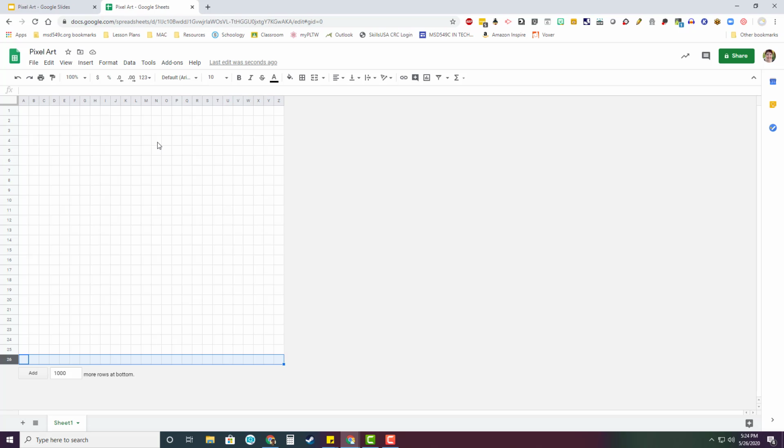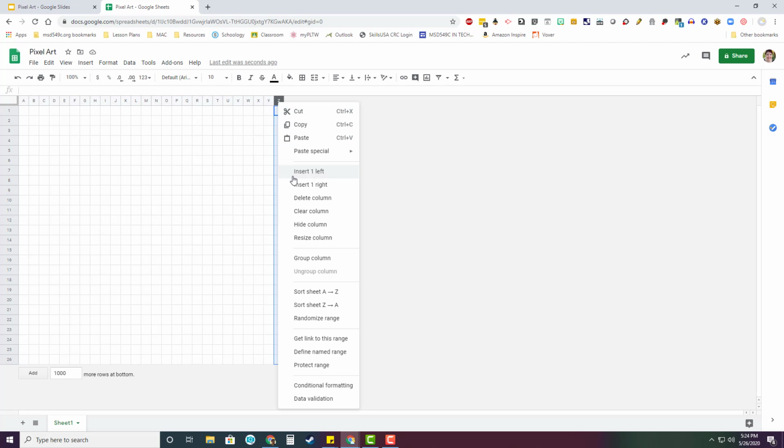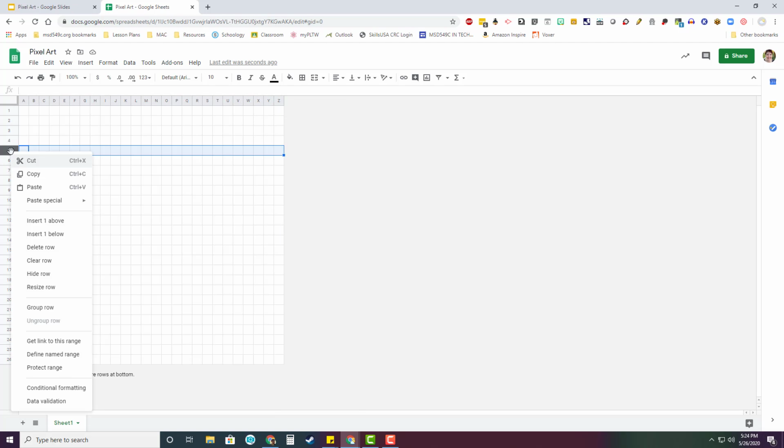Now if you start creating your pixel art and you find that you don't have enough rows or columns and you need to add more, you can quickly and easily do that by either right clicking and saying insert one left or right, or right clicking over here and saying insert one above or below.